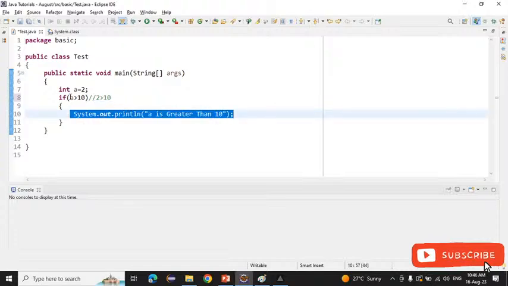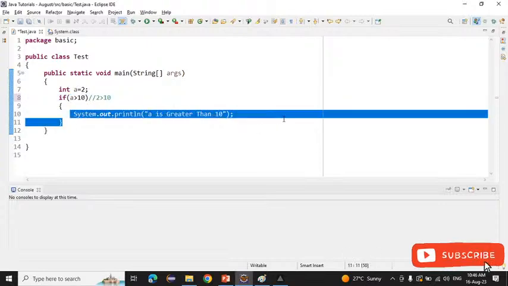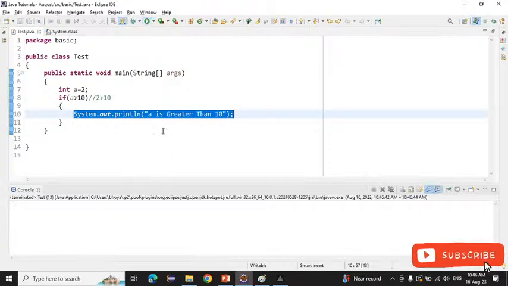No, right? If this condition is satisfied, only then will it execute this statement. Otherwise, this statement will not execute. Now, if I run this one, see, nothing is printing on the console.